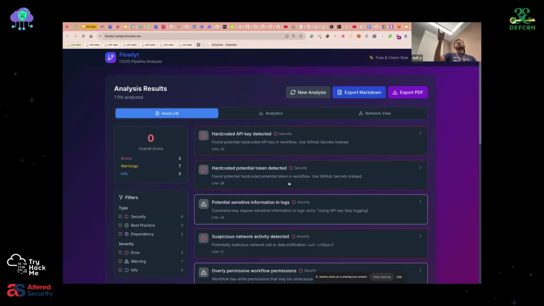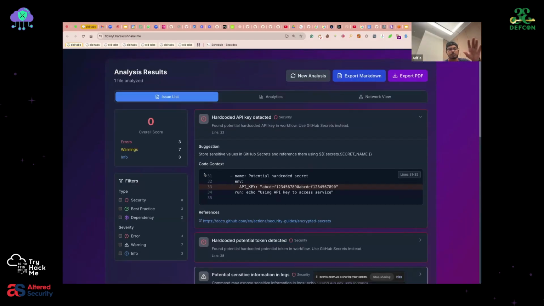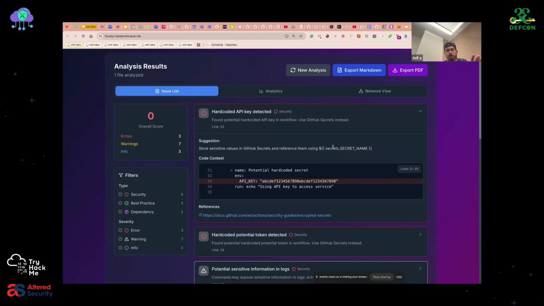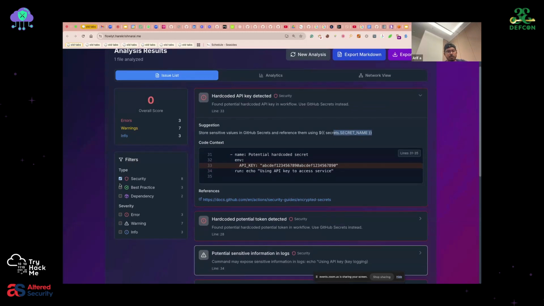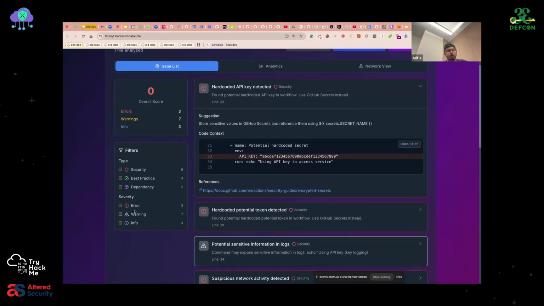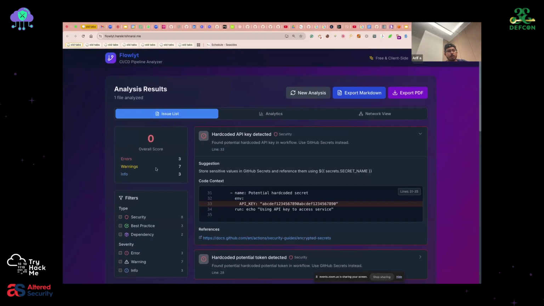I'll tell you why I said this is not for the tech people. I mean, it's for the tech people, but not for us, the security engineers. So it does the same. It tells you the code and the context: this is the issue, and there is a reference. You can filter by security best practices and by severity. Zero means a very low score, very bad code. The higher the score, the better the code is.